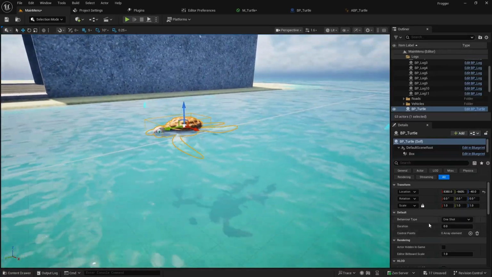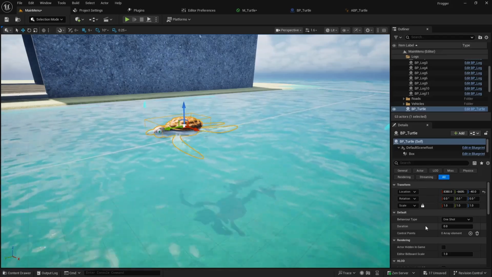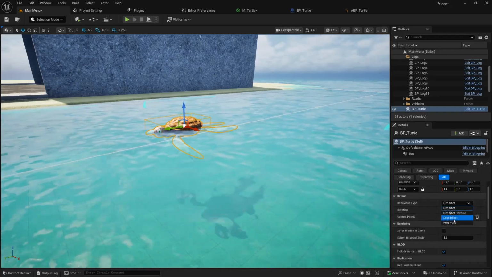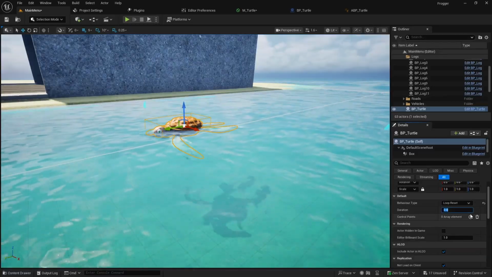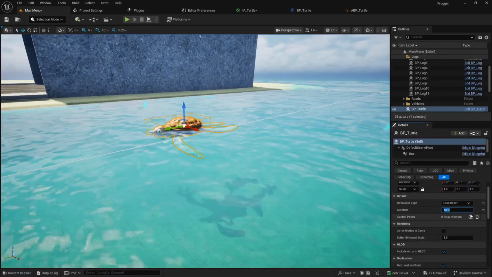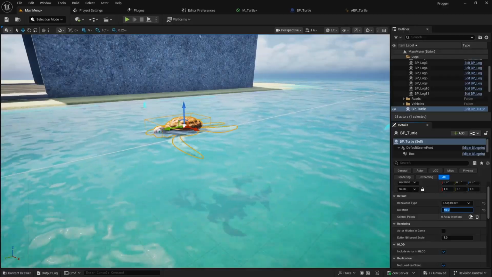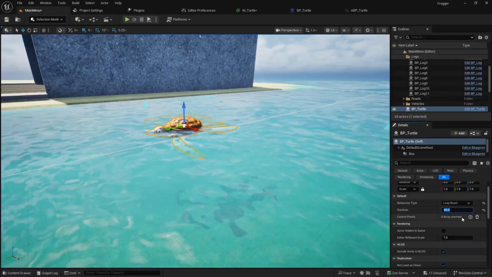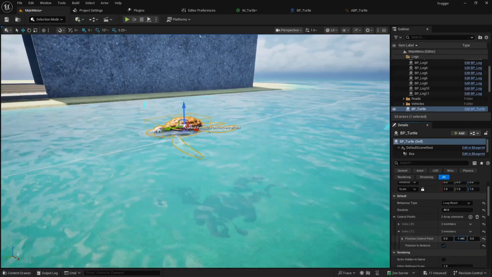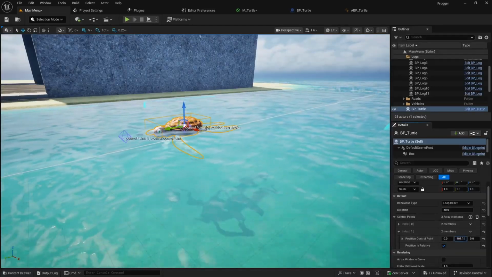All right, and then you'll notice because we're using the parent class for all the vehicles, we have our behavior type. We're going to set that to be loop reset. And then we have our duration. I think the turtle should move pretty slow, so I think we'll do 40 seconds, which is the longest that we've done so far. And then for the control points, we're just going to add 2 control points. And then we move along the Y. And we'll move this up here.